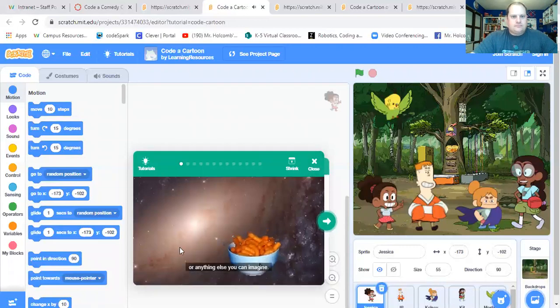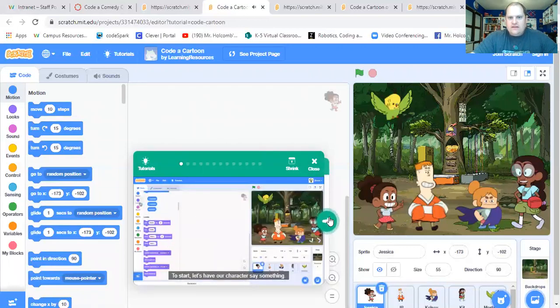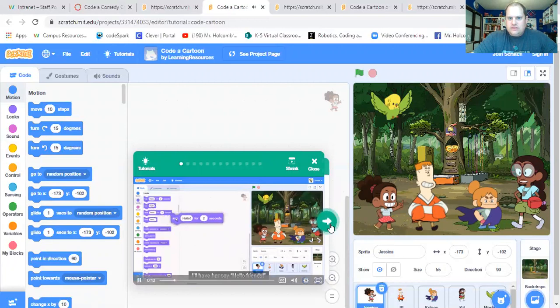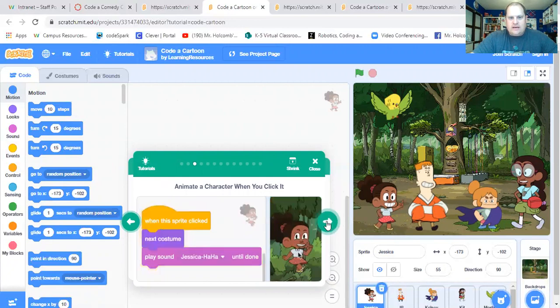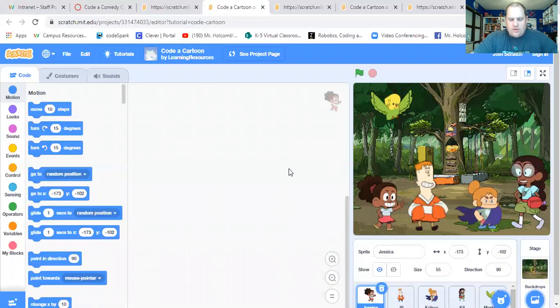You can click through these arrows and it'll walk you through how to say hello and how to play a sound. I want you to watch that, but let me close it out. Over here are the sprites. These are the characters. You have Jessica and JP. Let's just look at Jessica. We can move her around this screen, but we can start her right here.